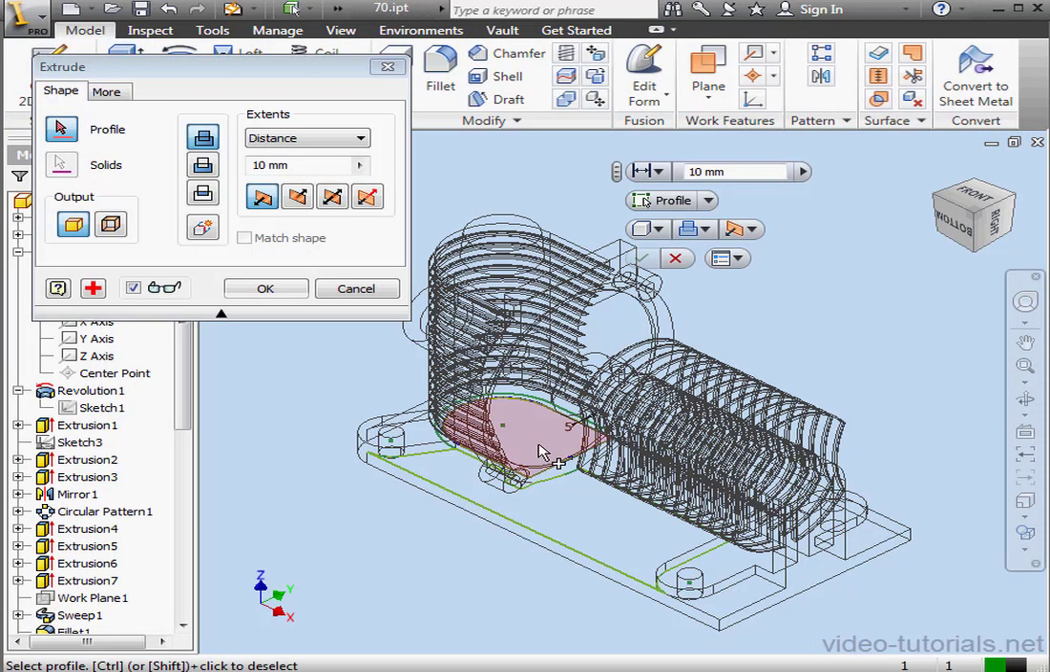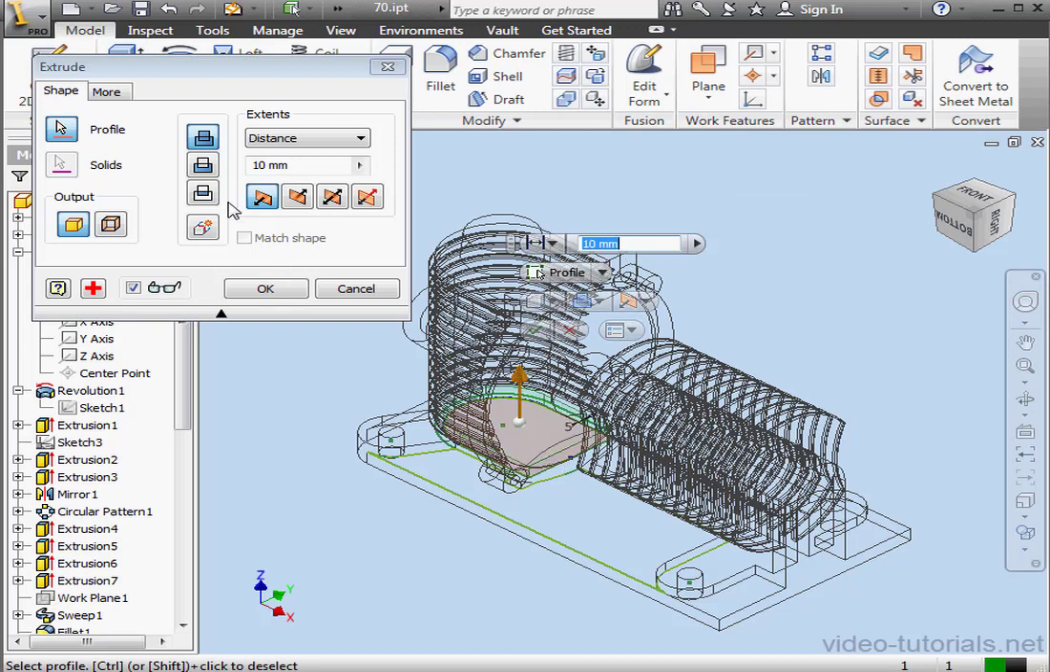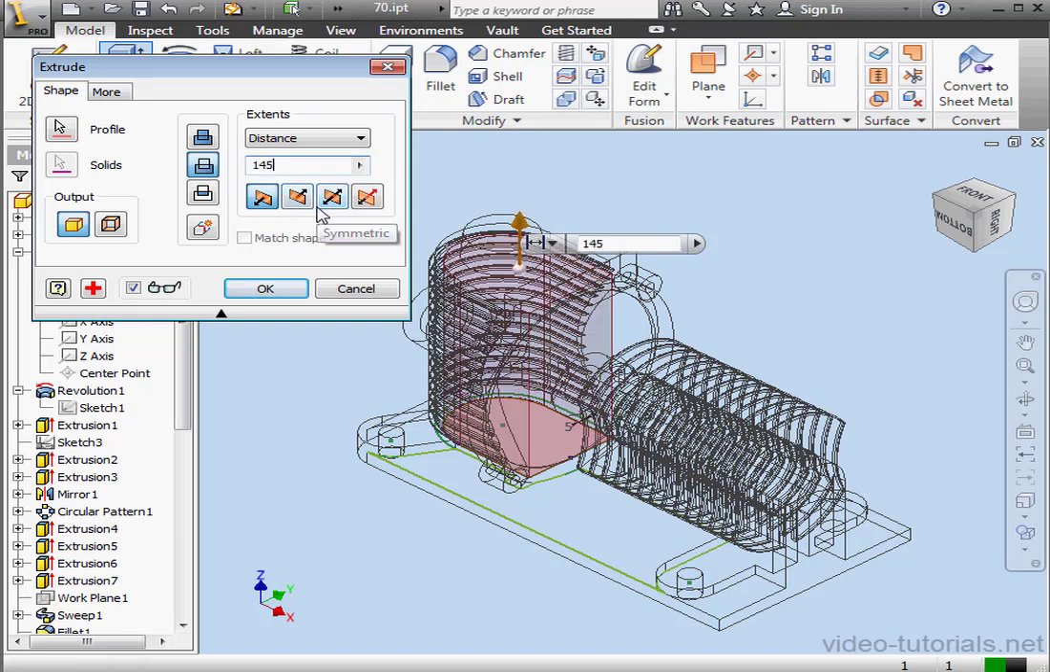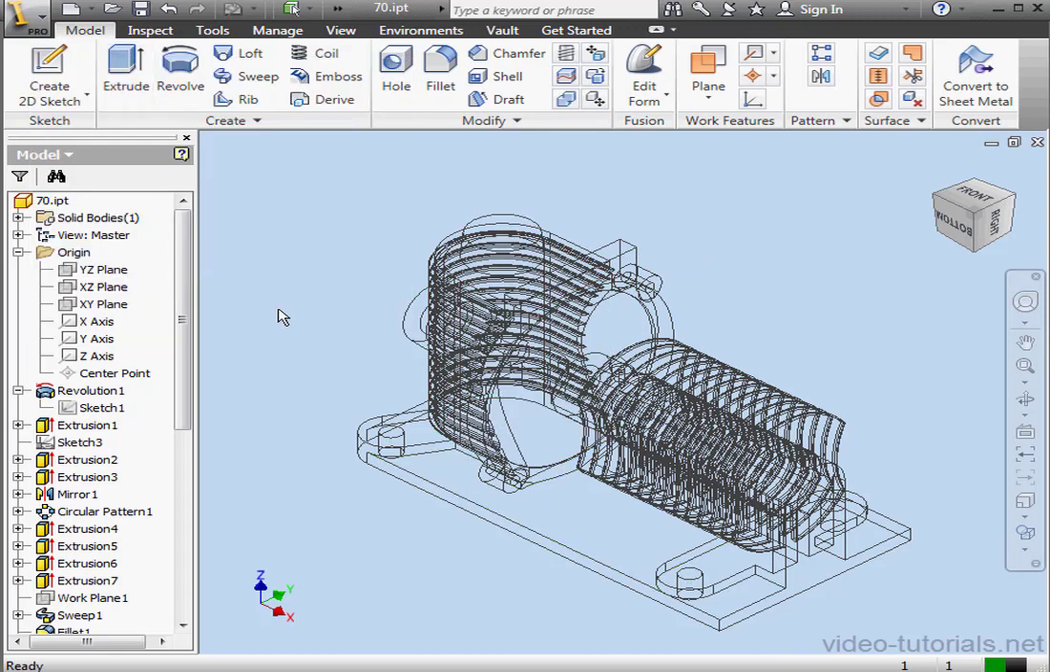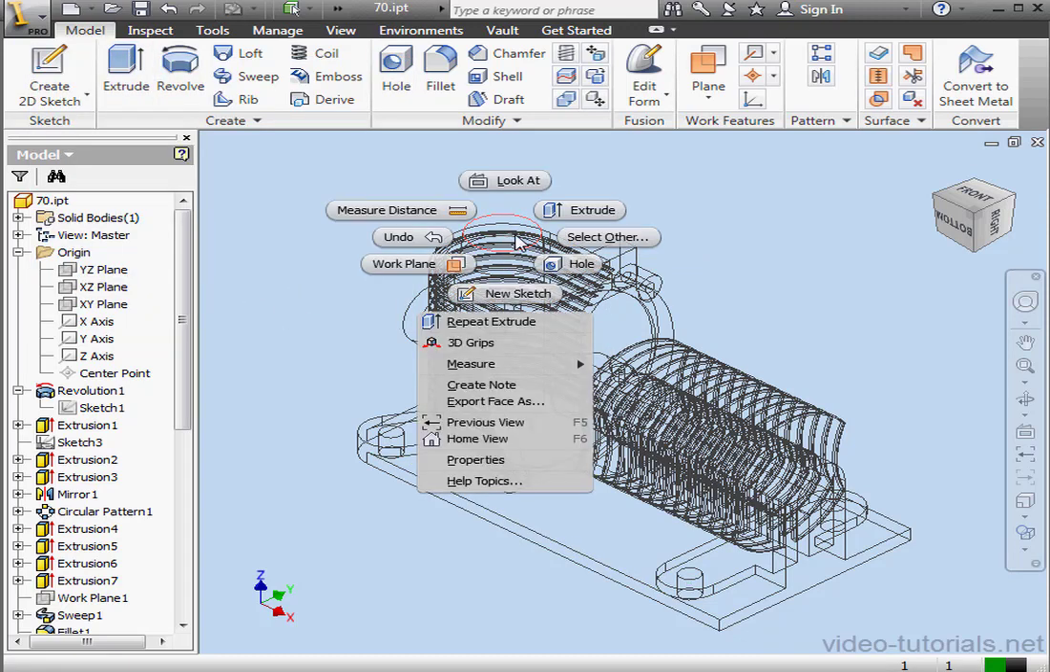Activate the Extrude command. Select the profile to extrude. Use the Cut mode. Depth of the extrusion 145 millimeters. And let's click OK. Here we go. Okay, let's insert another sketch.